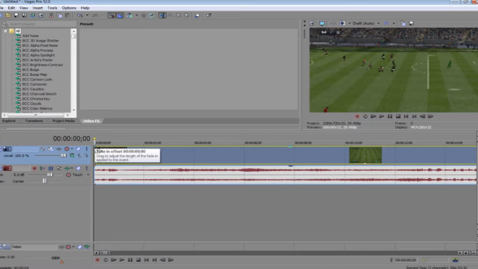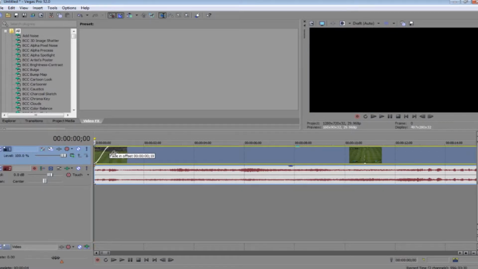That's fading in. So if you hold that and move your mouse to the right, you're going to see that diagonal line, and that means it's going to be fading in. And you can see it says fade in offset, and it says the time. That's how much time it's going to take for the video to go from black to 100% brightness.